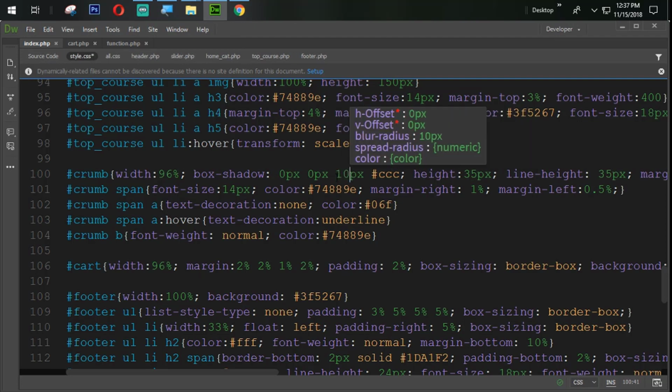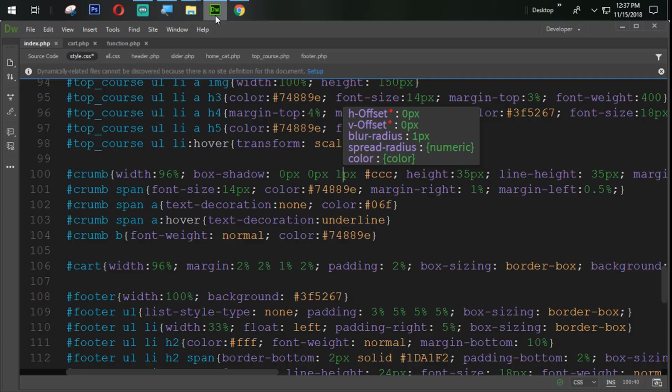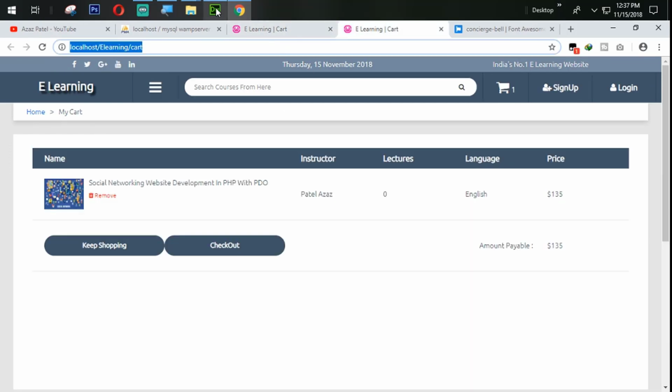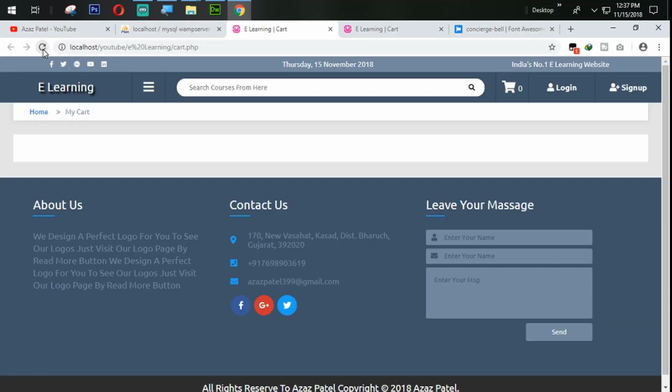But let's increase the height 10 pixel. Oh sorry, shadow. Let's see with the 15 pixel. Refresh it, so you can see that the shadow is coming perfectly. You can see that as we have over here. But let's do it with the 20 pixel and let's refresh it. So you can see that now it's looking very good, the shadow is coming perfectly.